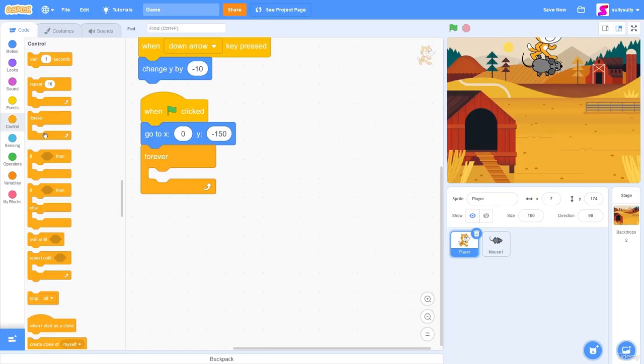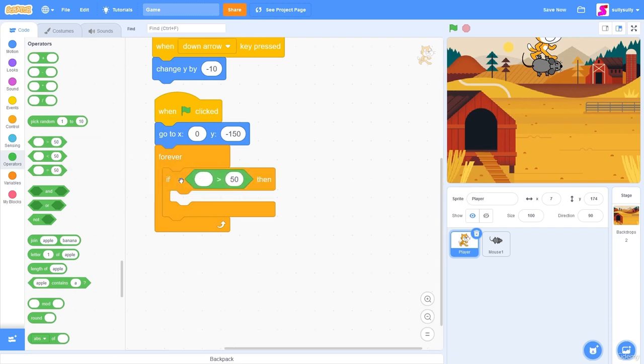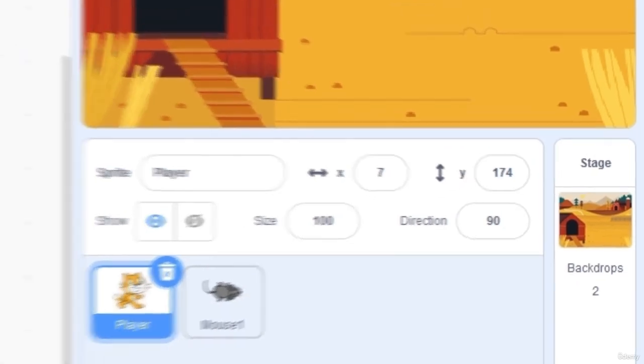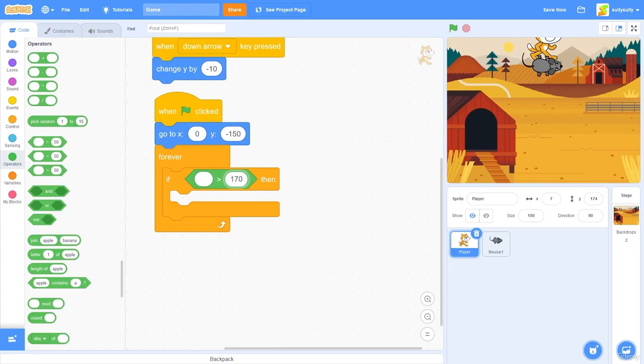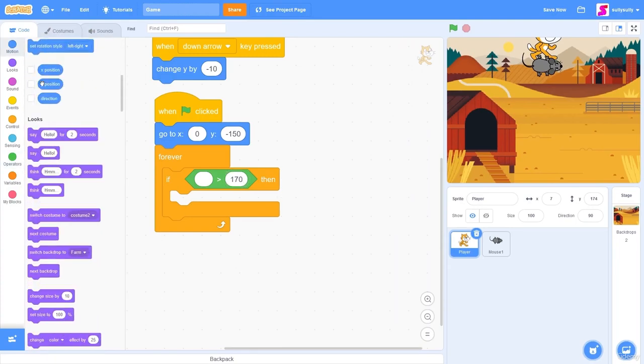Now we need to detect if the cat is at the top of the screen. And with that, we can use an if block. Let's go into the operators, and let's drag out this more than block. You'll see the bigger side of the arrow is facing towards the left. That's the one we need. Okay, I want you to take a quick look over here where it says Y, and then it says this number right here, 170. It should be different for you. Let's put that in here. Let's put in 170. Let's go to the motion tab, and let's drag out Y position.